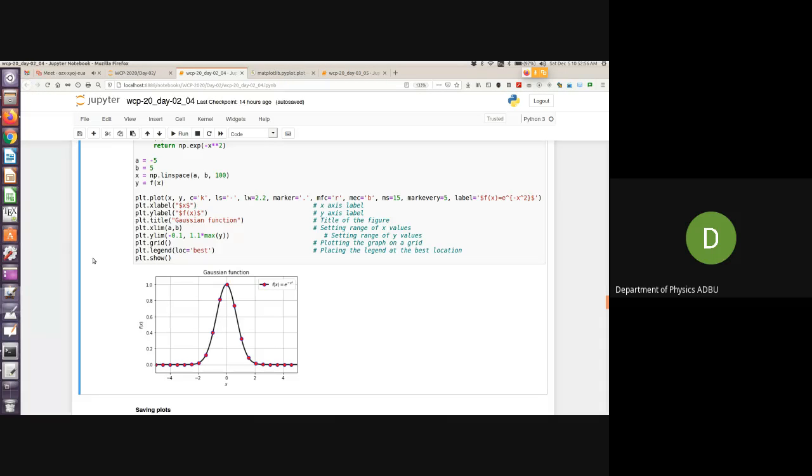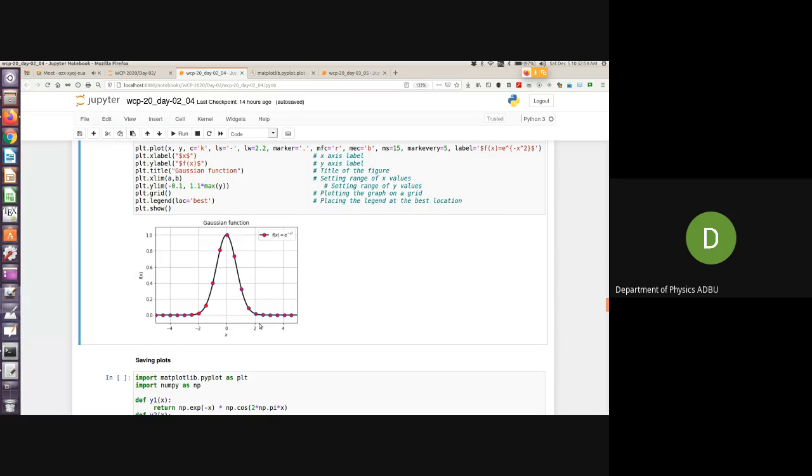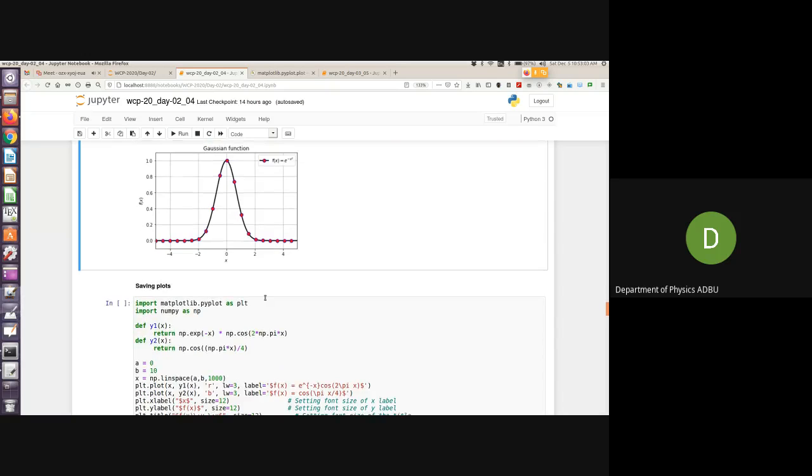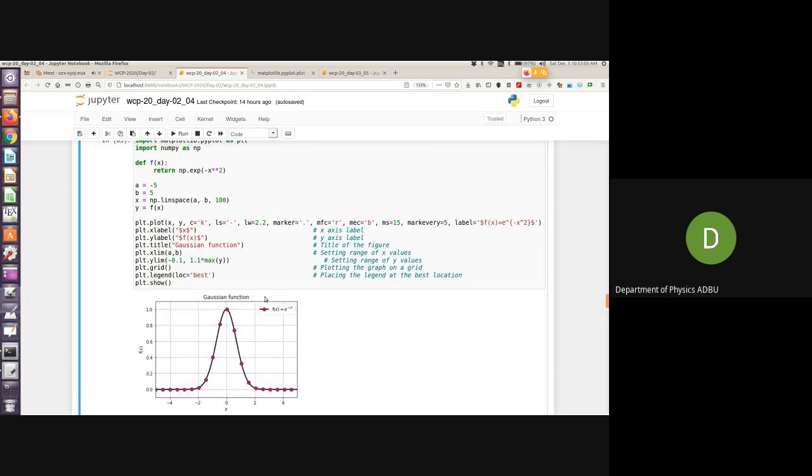Okay, so let me just proceed then. So next thing that we want to do. So now that we have customized the plot the way we want it, we want to save the plot as a figure because you may want to include this image inside your document. Let's say you're writing a thesis. In your thesis, you'd like to put this image.